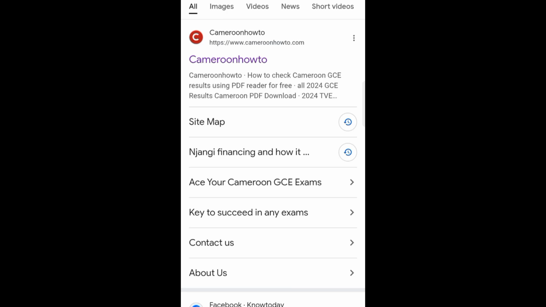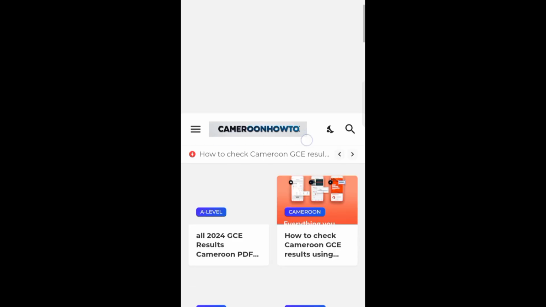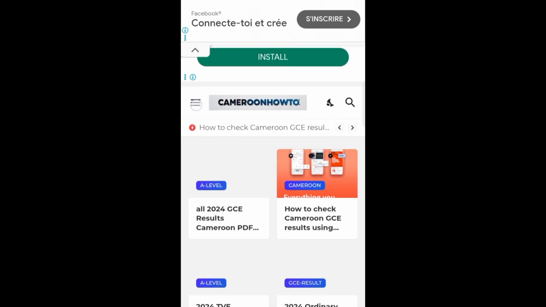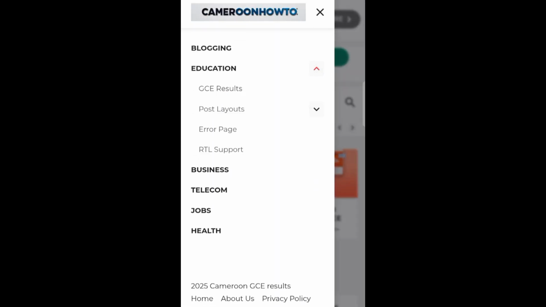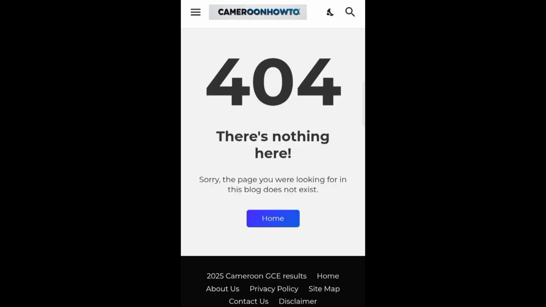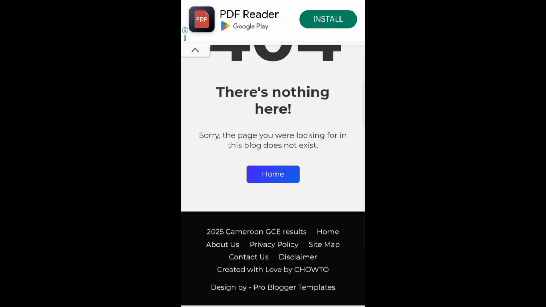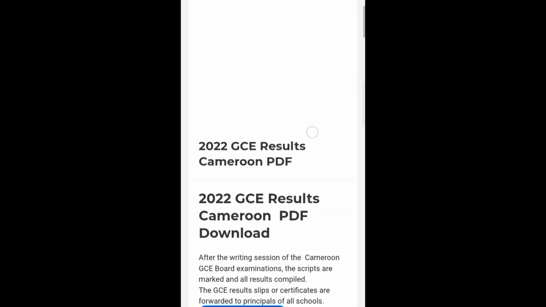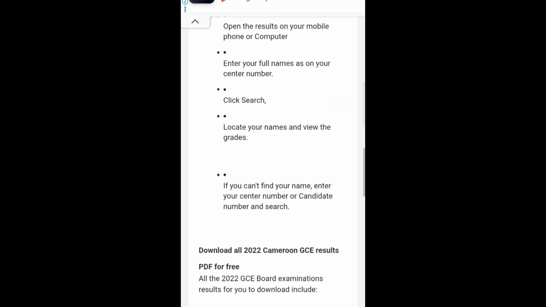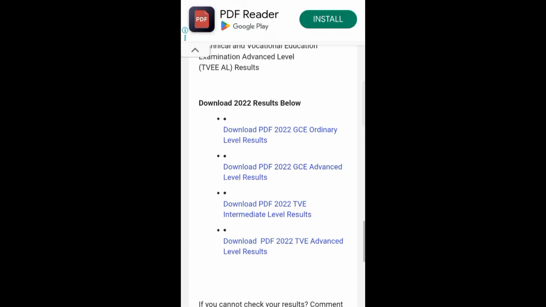Once you have checked your result, you can download the PDF version of all the results. Simply visit the website and click on the result you are looking for. Click download PDF and it will be saved into your phone. Open the PDF and enter your candidate name or candidate number. Click on search. Now, here are some tips to ensure you download your result PDF for free.